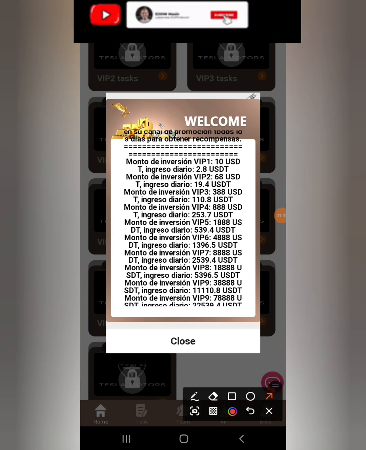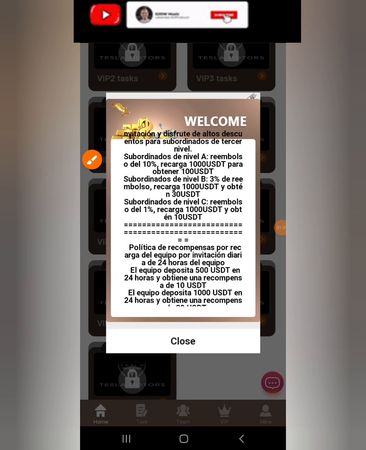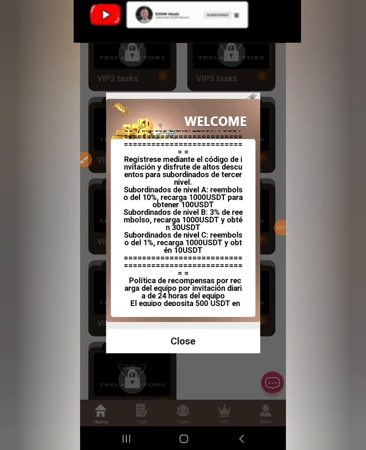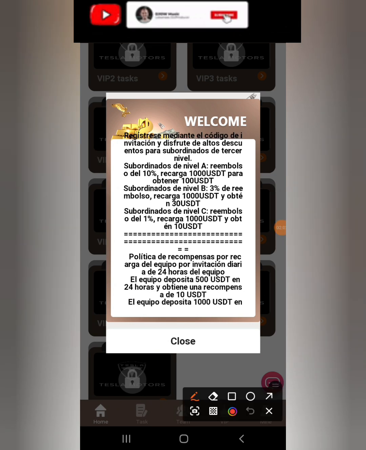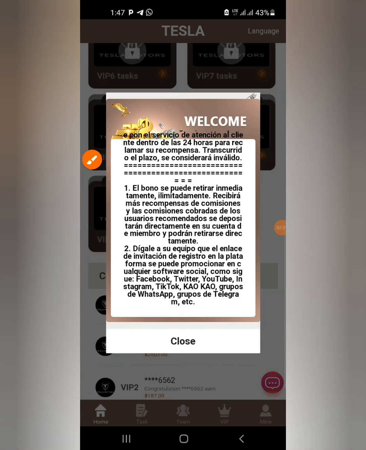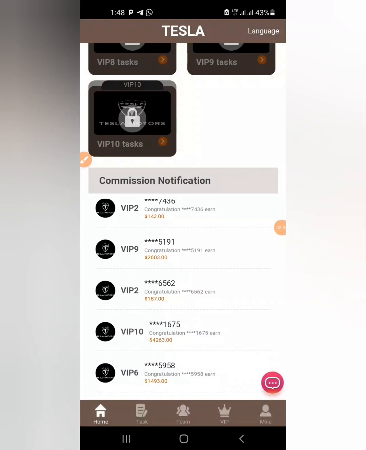So on the VIP one, when you deposit 10 USDT, you're going to be getting 2.8. When you deposit 68 USDT, you'll be getting 19.4. On VIP 3, deposit 388 USDT, you'll be getting 110.8 USDT every single day, and so on and so forth. So guys, this is all for this. And when your recharge reaches 1000 USD, you'll be getting 100 USDT for free.